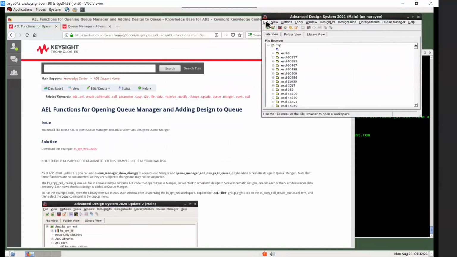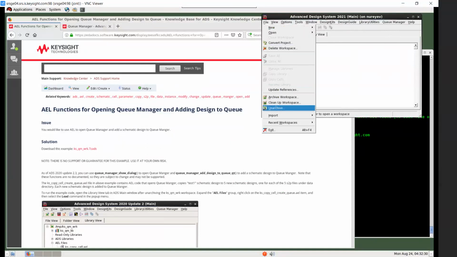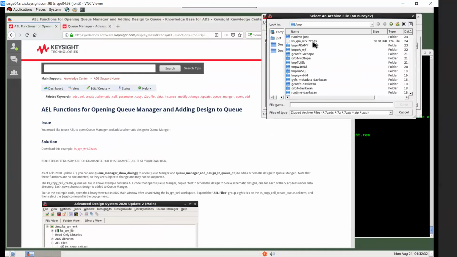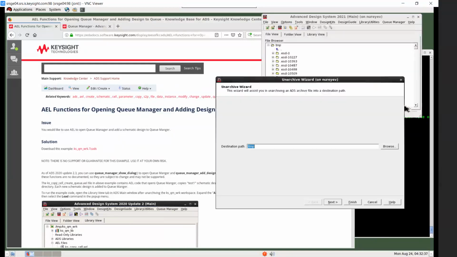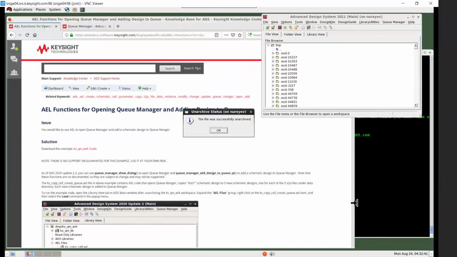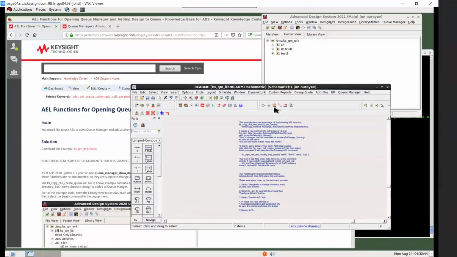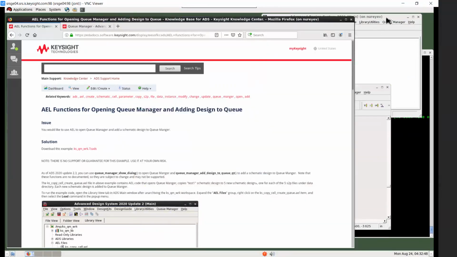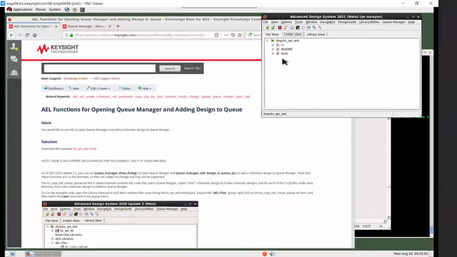And then to open a 7z ADS Workspace Archive, you open the ADS main window, File, Archive menu, and select this 7z.ads file, and select Open. Select a destination directory, select Finish, and the archive is open. There is a README file for this example. Let's see how to use it.